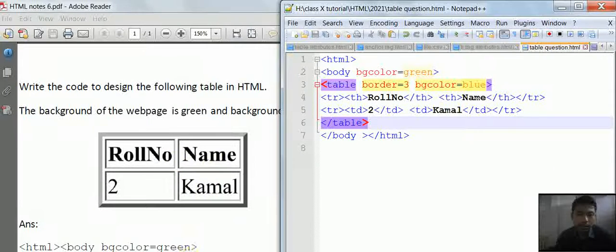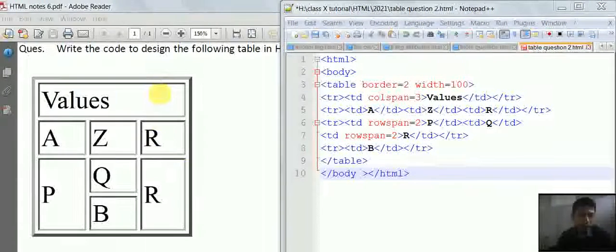So let's take another example. Now the second type of question is this one. So you have to write the code to design this table. Now this type of question is somewhat tricky, but first of all, how you can solve it is that you have to see the number of rows first. So here, as you can see, this one is the first row, this one is the second row, then the third row, then this one is the fourth row. So there are a total of 4 rows.